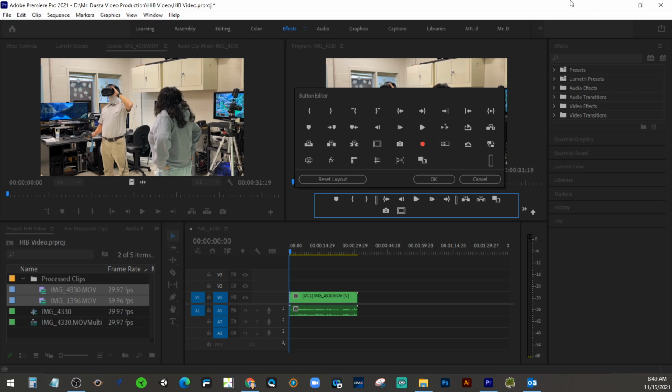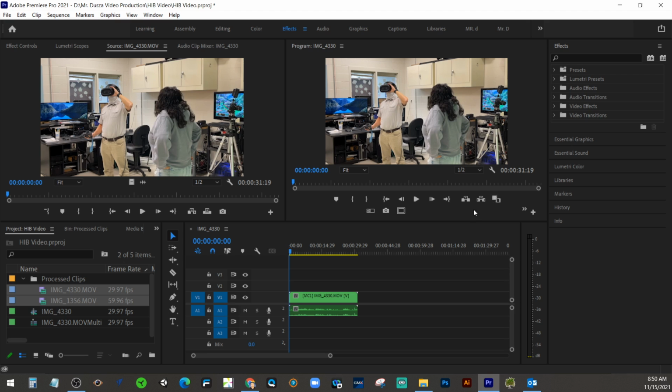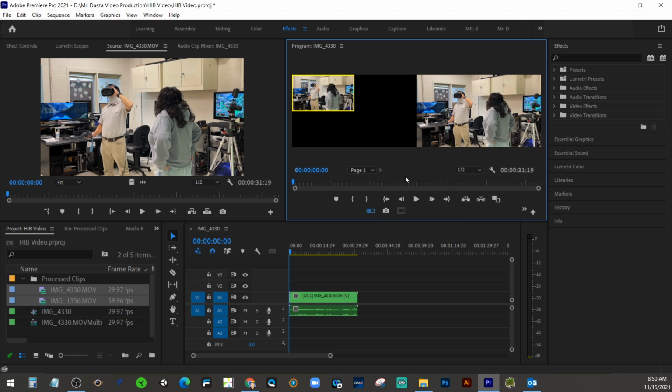It's on my screen, next to the record button. It looks like a square with 3 lines to the left of it. We're going to take that and drag it down onto our toolbar. And then press OK. And now, if we press that button, we see multiple screens here, right? This is basically your output, and then these are our camera sources.